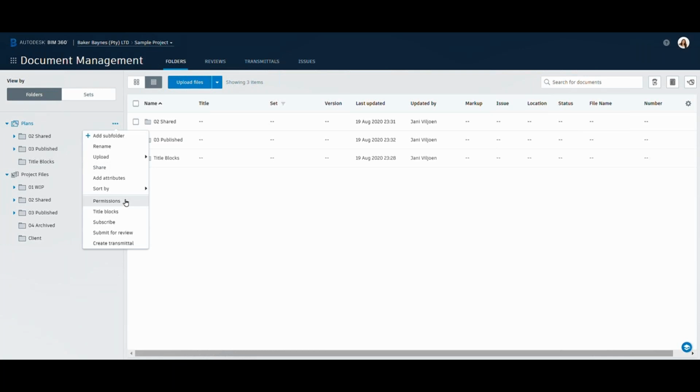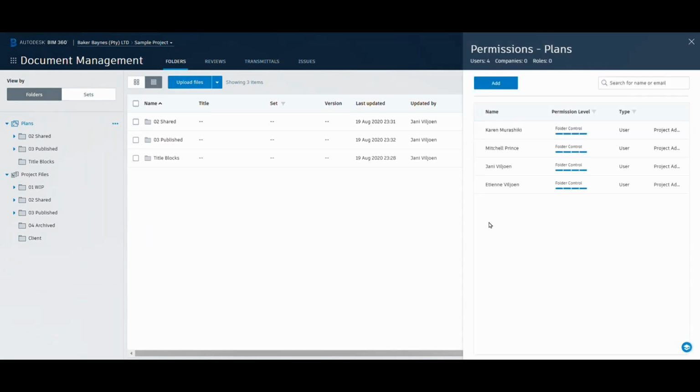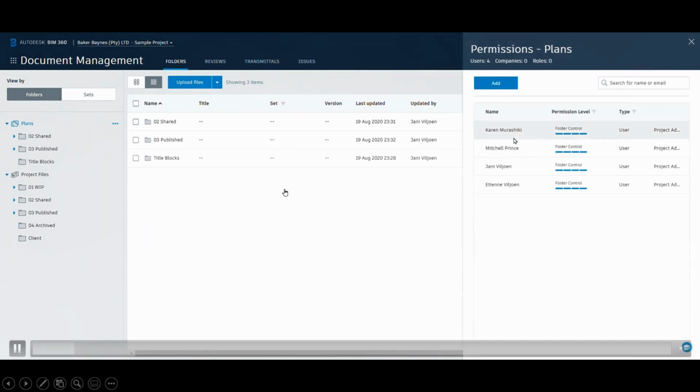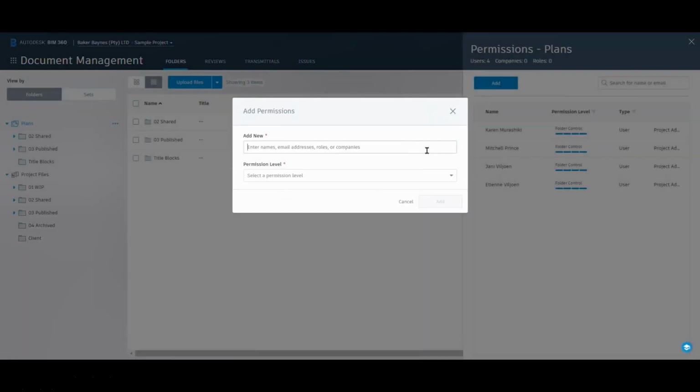So firstly, I'm going to go to permissions. Your permissions will show to the side. And these people, Corinne, Mitchell, Yanni, and Etienne, are all project admins. So they will also automatically have folder control. You'll see that's inherited, so they can't go and change that. I'm going to add someone new to this.